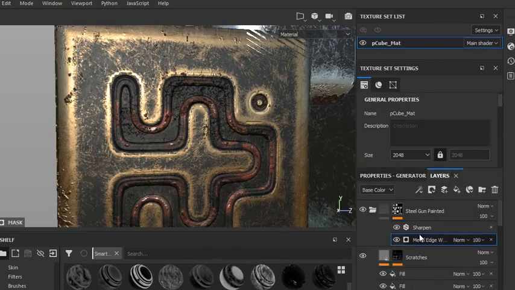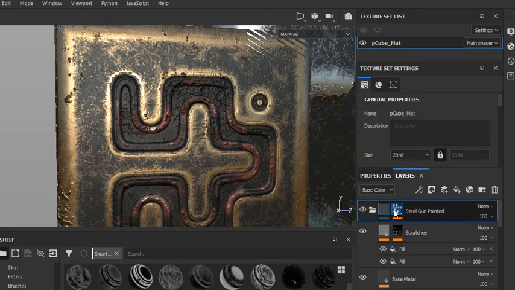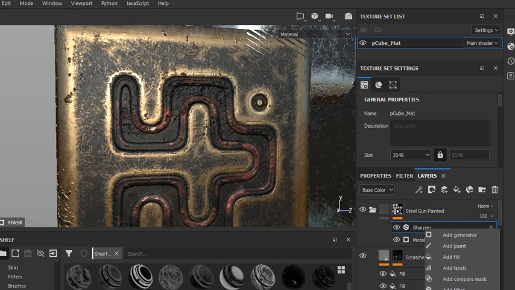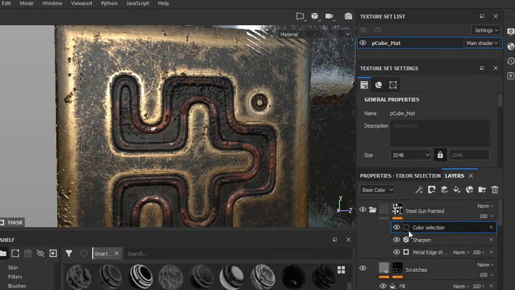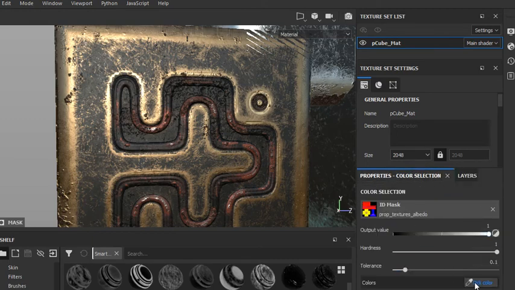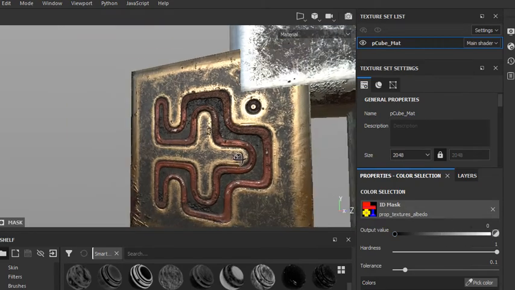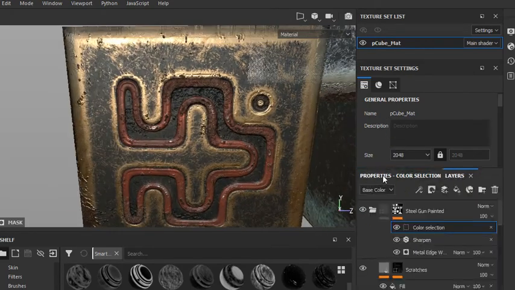So if I wanted to do that, all I would have to do is add a color selection, pick the color, and then flip this. So now it's going to exclude this from this group.